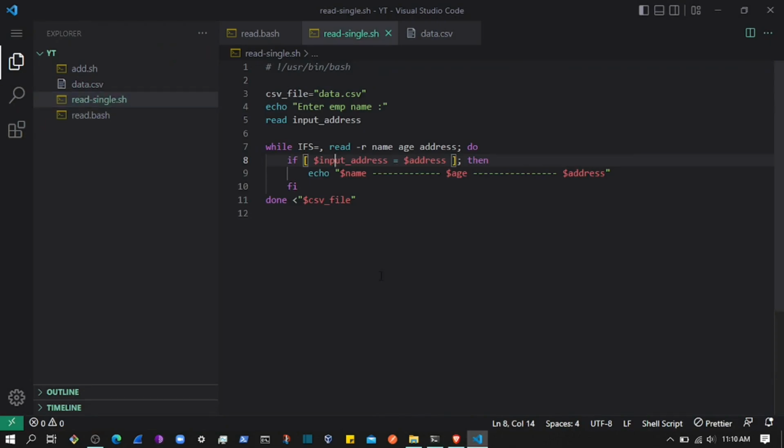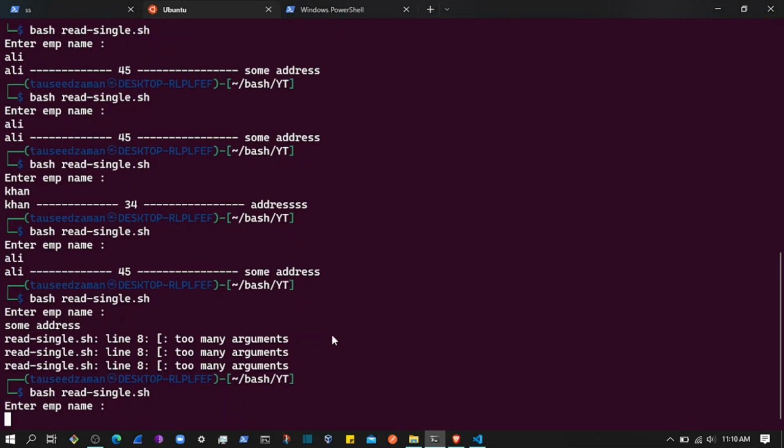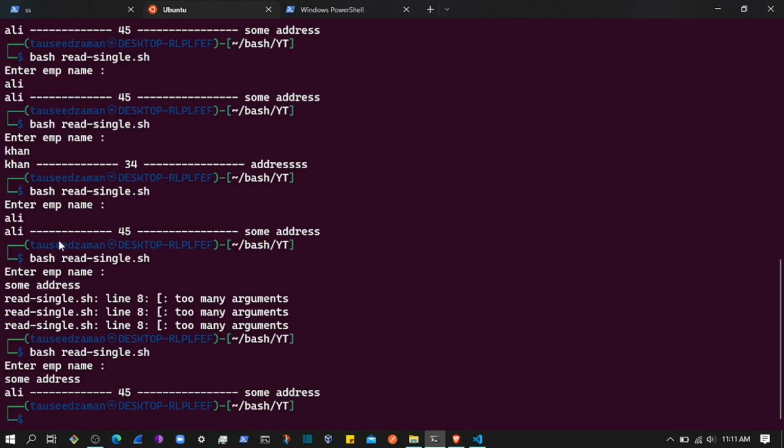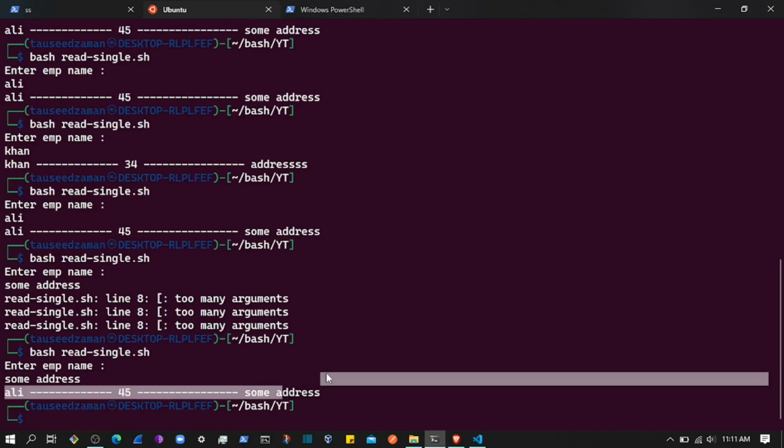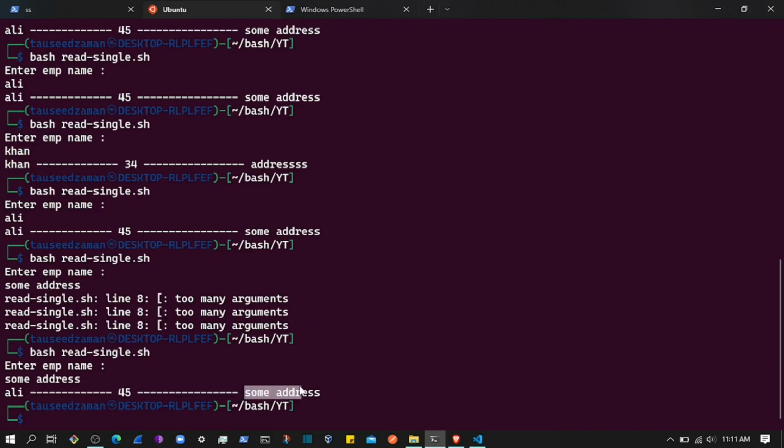So if I add double quotes here and save this, and pass the same thing again, enter address. So that was some address, I guess. Yeah, it did work this time because we added quotes over there. Now this is one object and one string, and before this it was two separate strings. This is considered like an array, but if you enclose it in double quotes, this will be one string.